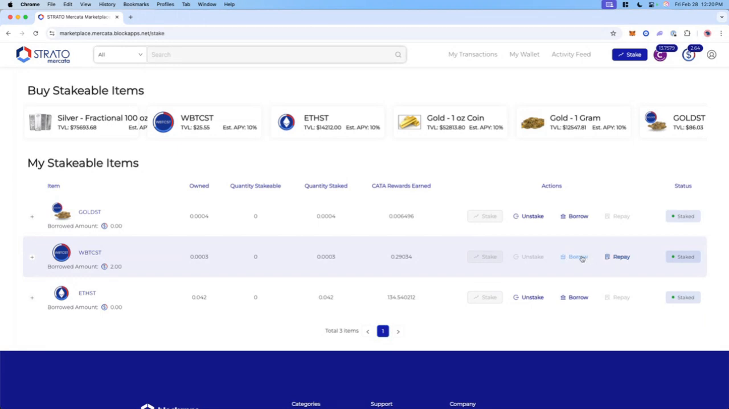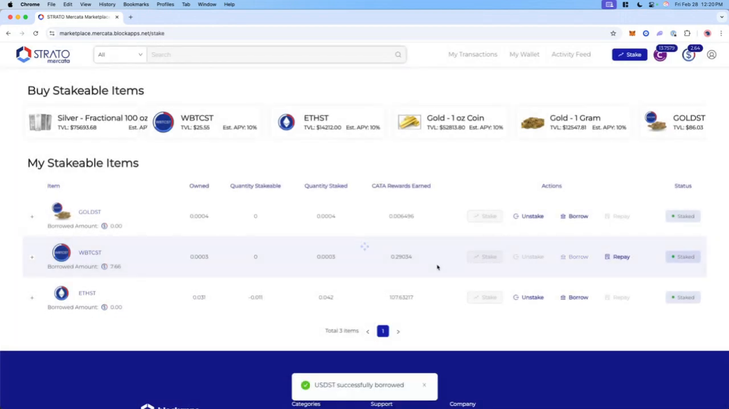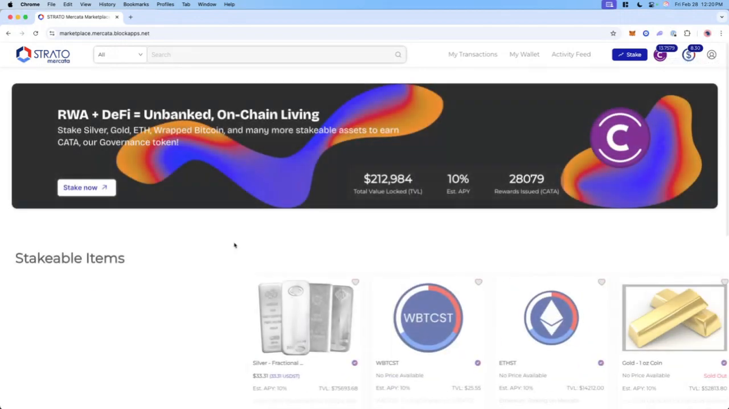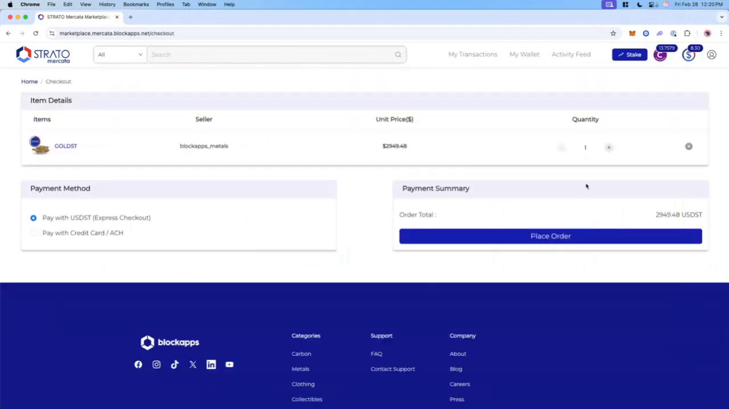Yes, I can actually. So let's try. Do you want me to try it? Yeah, well, you've already borrowed some, right? Borrow and then buy some gold. That'd be great. Yeah, let's try borrowing some more. So let's say I have a total of 8.3 USDST in my balance. And we can buy the fractional gold because I can buy that for very cheap amounts.